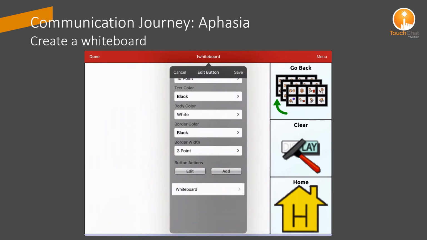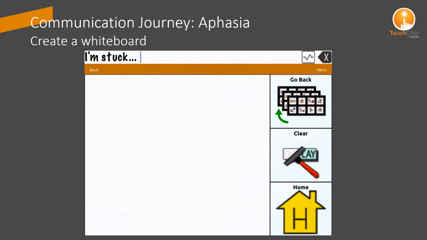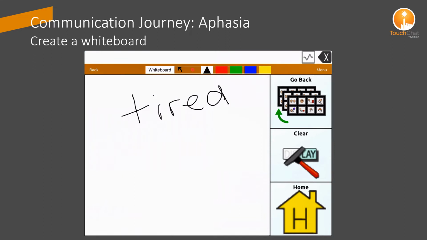I still need to make the button that I actually want to be the whiteboard, a whiteboard with that button action. So now that I've got that set up, I'm going to go ahead and change that to the actual whiteboard button action. I could have done that when I edited it earlier. And now I can draw.